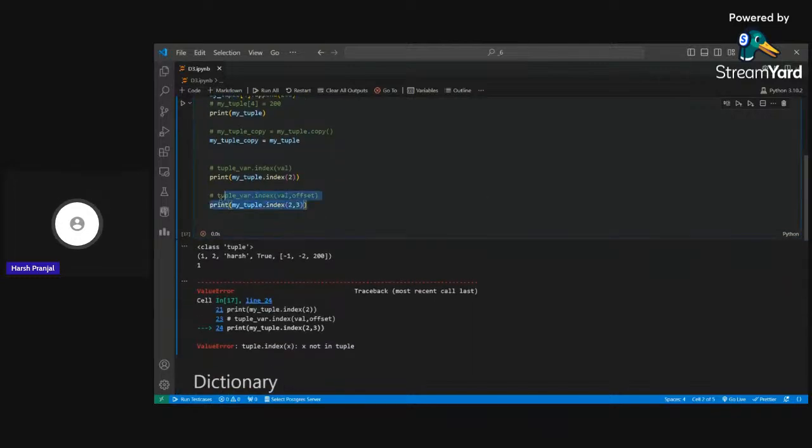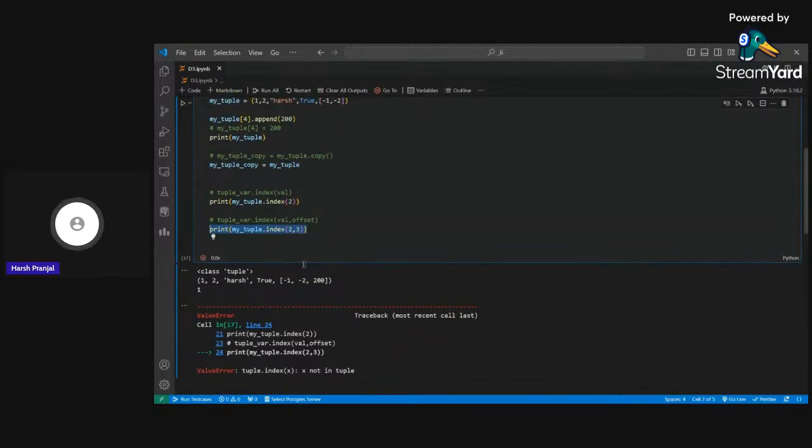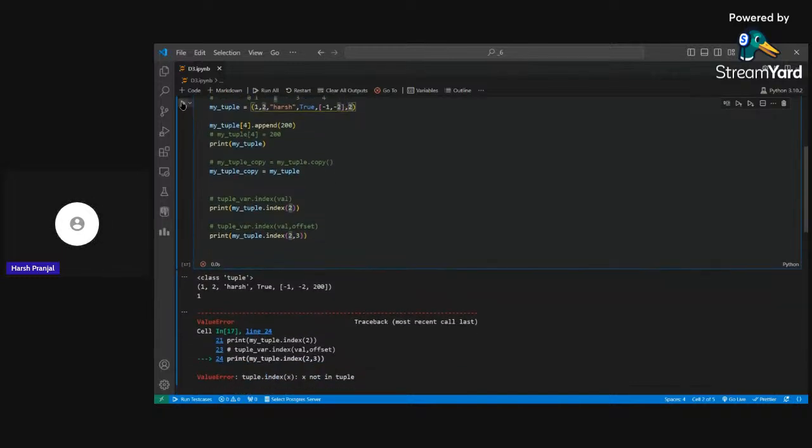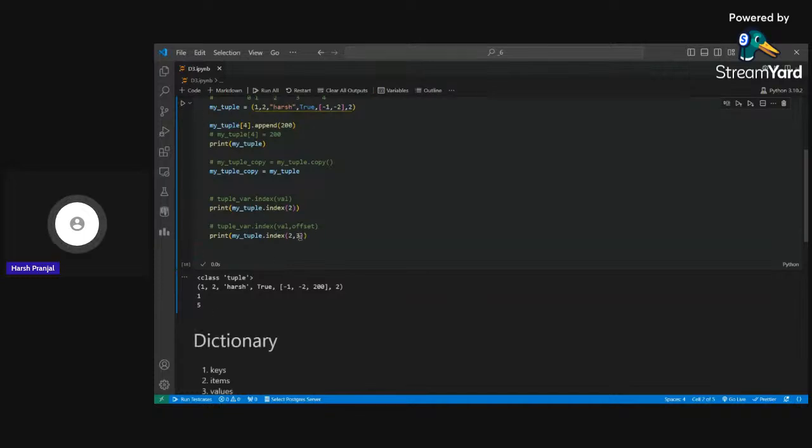2 is there in the tuple, right? But I am getting an error: x not in tuple. We are finding some value which is not in the tuple. If I provide a 2 at the last, we will get a value. So what is this offset? Other than offset, let's call it a start.